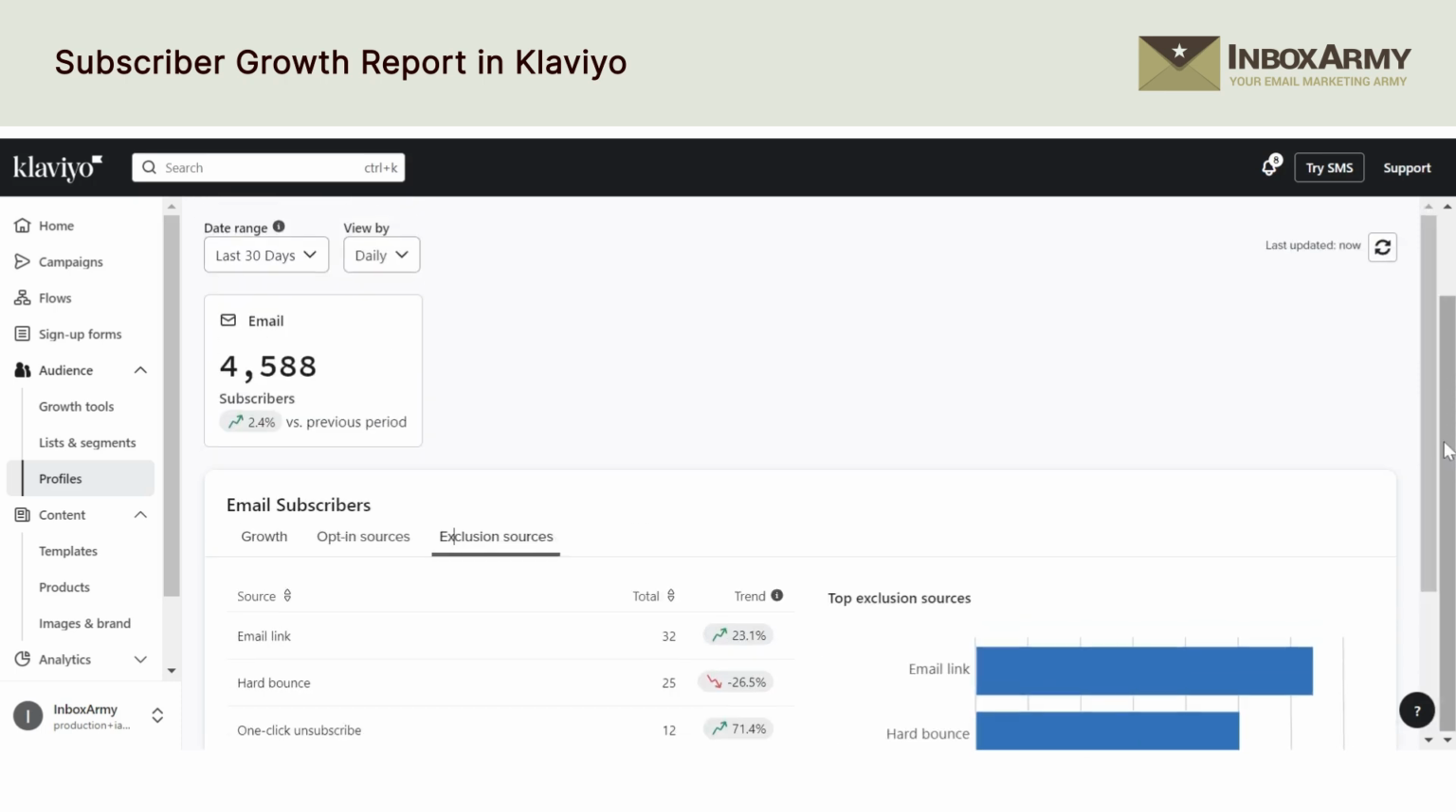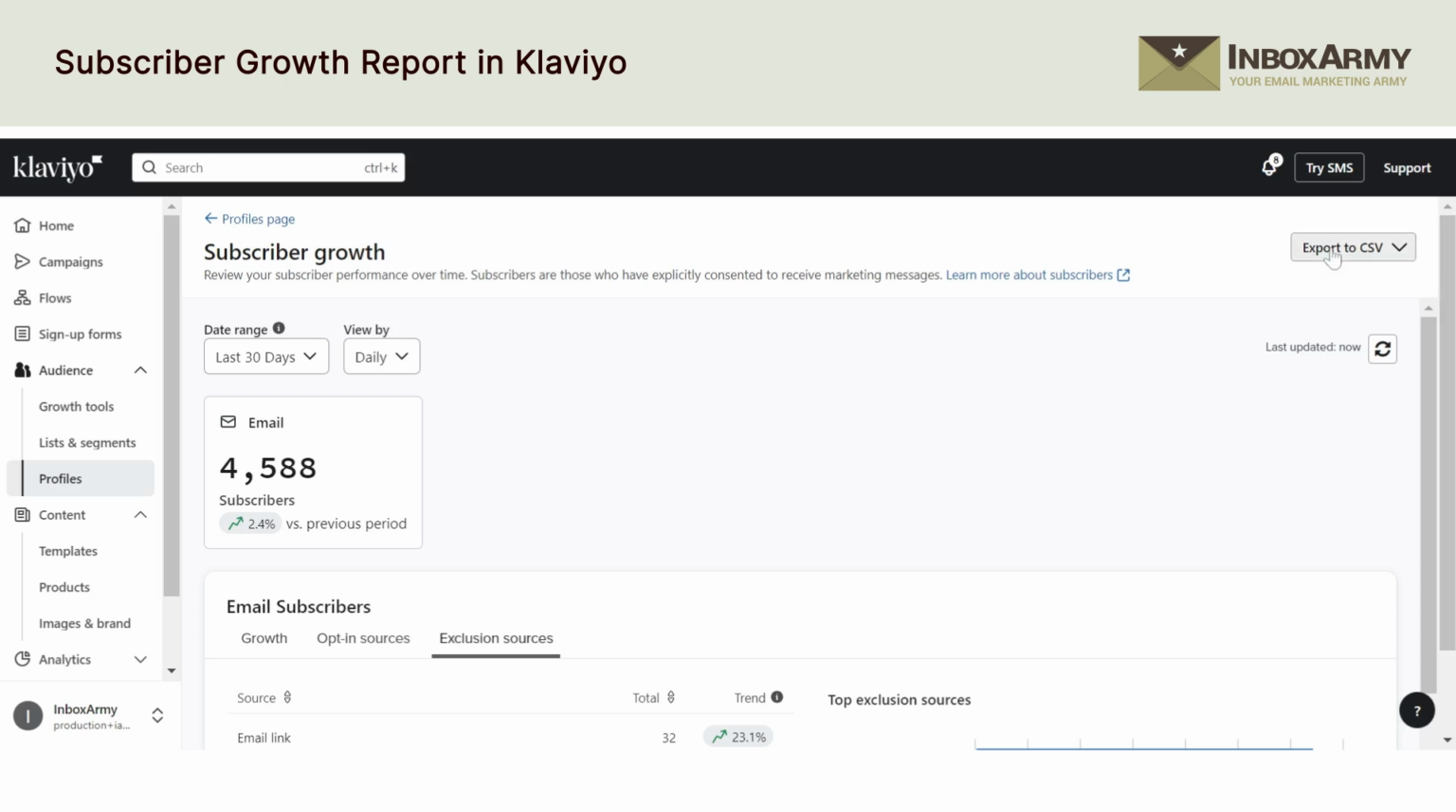Once we scroll up, you can see on the top right corner there is this option to export to CSV. From here, we can get the report downloaded in our system. Once we click on export growth over time, we'll get the data of past 30 days as we have selected here. And another option is to get the reports of sources and exclusions.